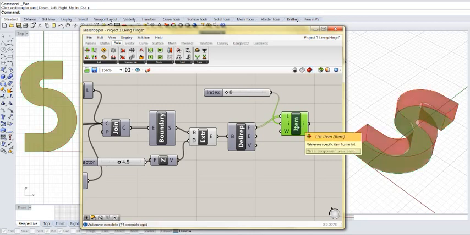By scrolling through, we'll be able to identify what faces are planar and what faces need to be scored to be able to bend plywood. So item 1 or index 1 in the list, index 3 in the list. We have to perform a culling of this list so we're able to separate the planar and the non-planar surfaces.